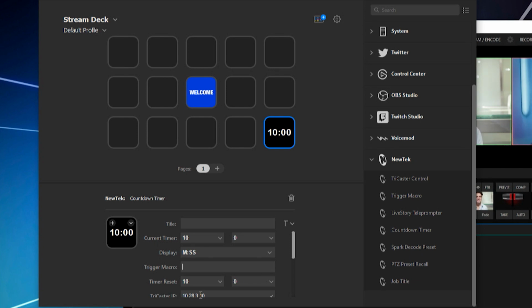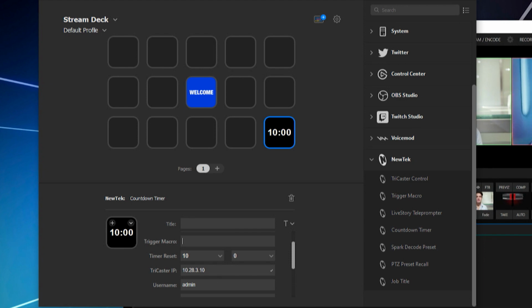Okay? Now you also have an option for a timer reset. So what that means is once it gets to the end of your countdown clock, it will reset and you can put in a different value in there so it won't be the same thing.